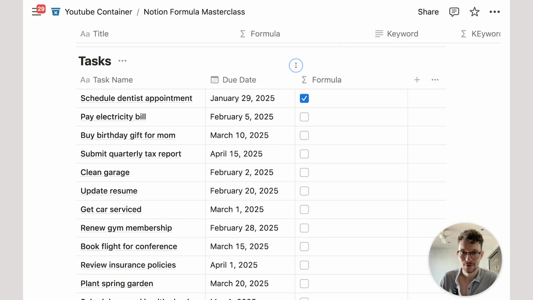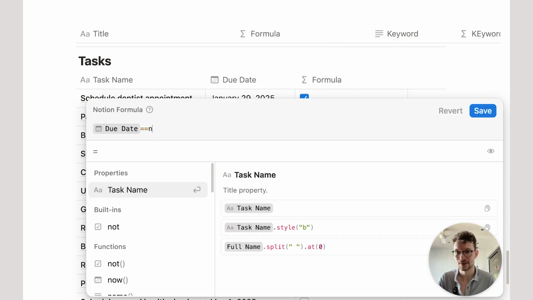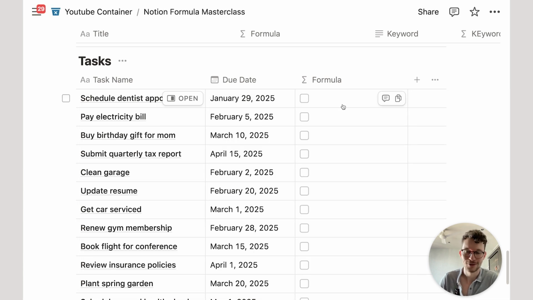And then we see, well, okay, Jan 29th, that is checked. And just to show you the comparison, if we instead were to do now, it is unchecked because it is not midnight on Jan 29th right now.